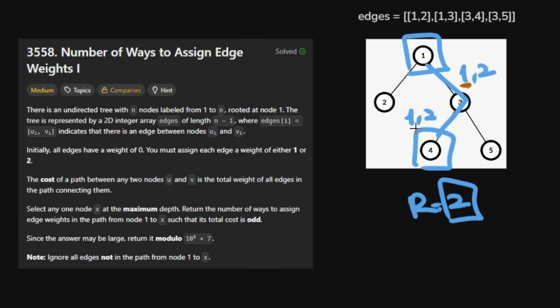Just to be clear, we can't pick weights of 1 and 1 because the result is 2 and this is an even number, and we can't pick 2 and 2 because 2 plus 2 is equal to 4 and this is an even number also. We are looking for odd total weights. And we have to return the result modulo 10 to the power of 9 plus 7.